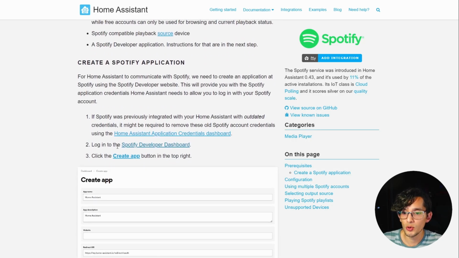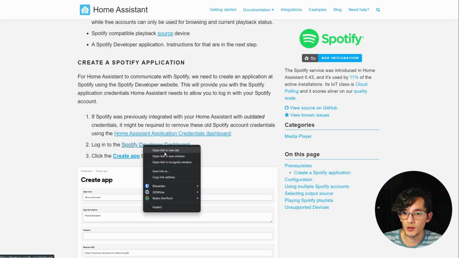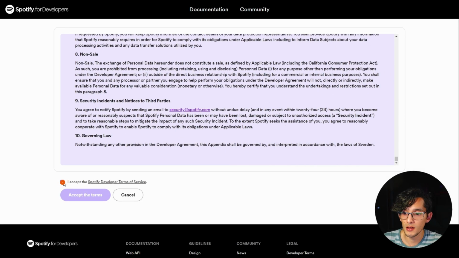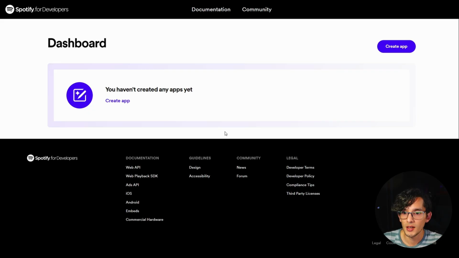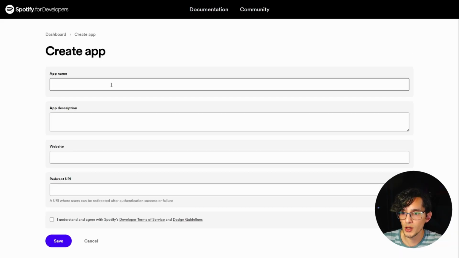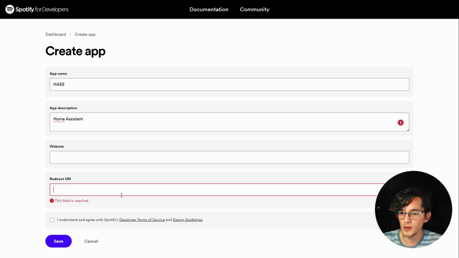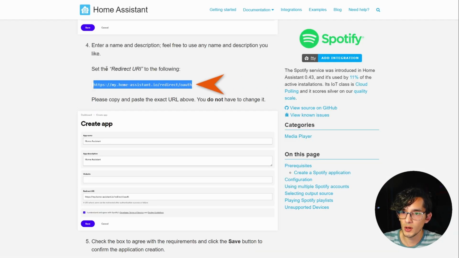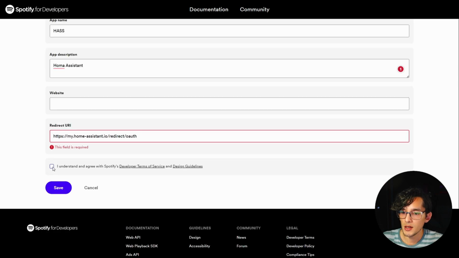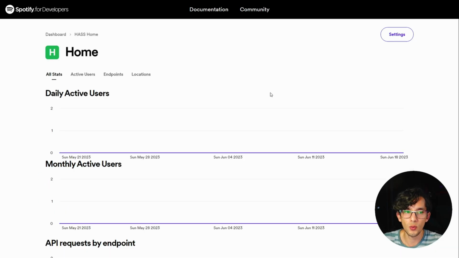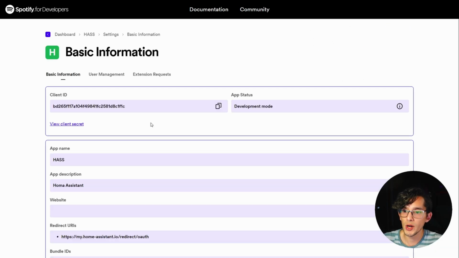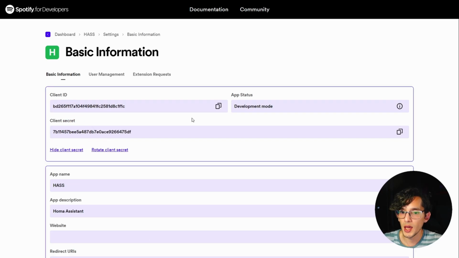For this, we are going to go to the Spotify developer dashboard. Here, you can read the terms of service, click on accept, and accept terms. Let's click and create app. We are going to give it a name. And redirect query, we are just going to copy this one that is in the documentation. Click and I understand and agree with Spotify, developer terms of service, and then click save. Now, we need to go to settings, and here we are going to click on view client secret, and we are going to use this information in Home Assistant.